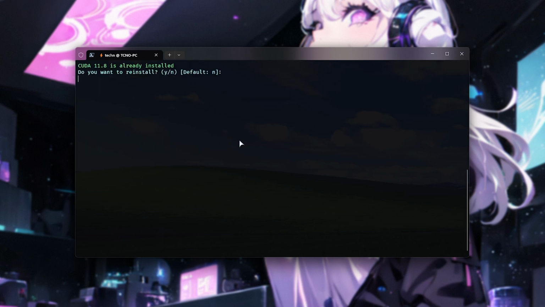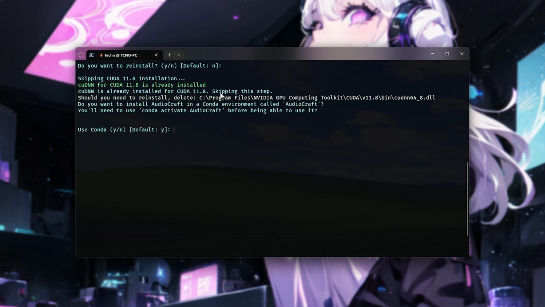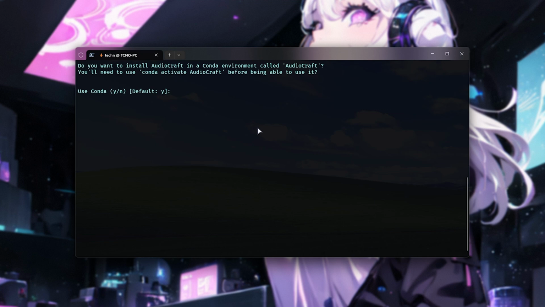Then if you're using an NVIDIA graphics card, it'll check for CUDA on your system. And assuming you already have CUDA installed, you can skip this step. Then you'll see something about CUDNN. You can type N and hit enter to skip this. You don't need it for this project.